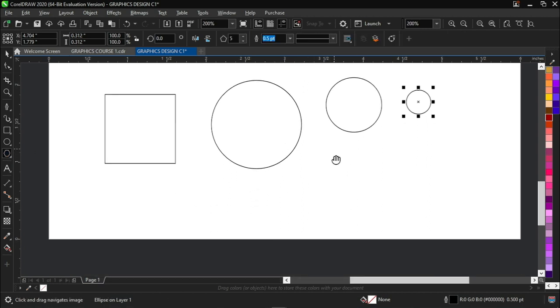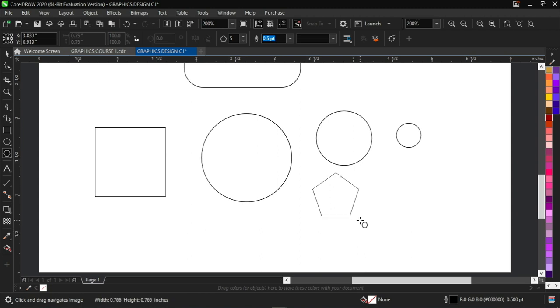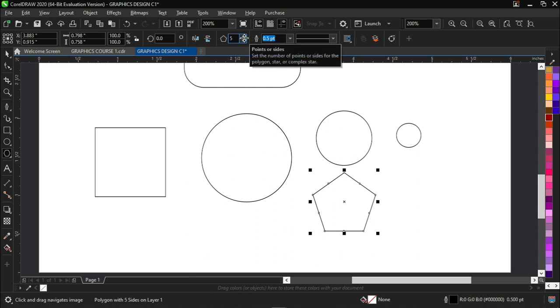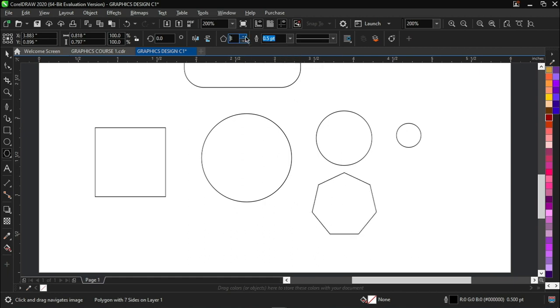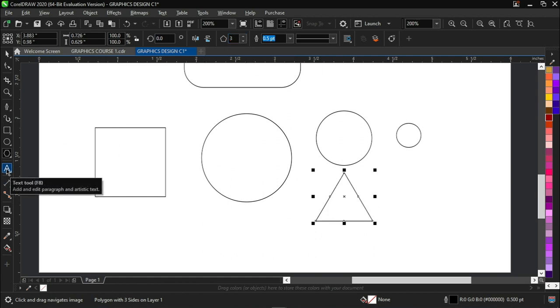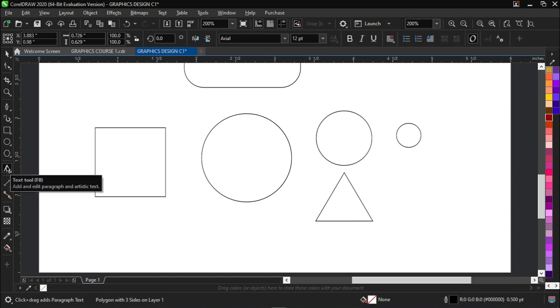Our polygon tool, with this polygon tool you can add other sides like this. You come up to this side here, so you can add more sides to your polygon. So over here we have our text tool.